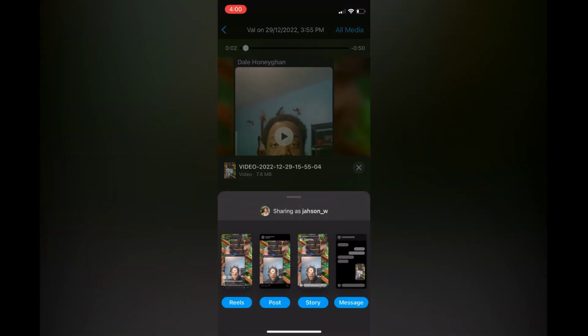After selecting Instagram, you will see 4 options depending on the length of the video. So you will see Reels, Post, Story, and Message. So you can select the particular option that you would like to use to share the video on Instagram.